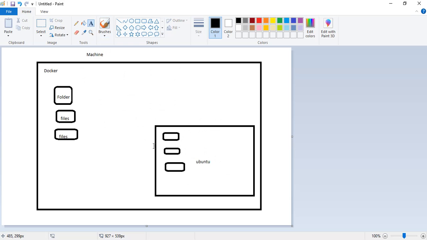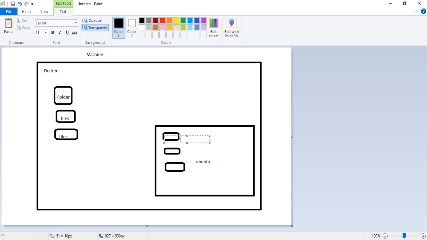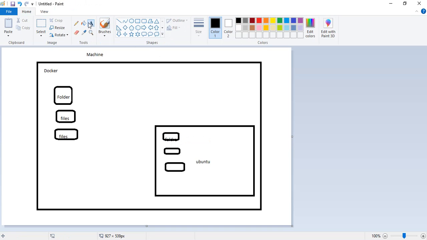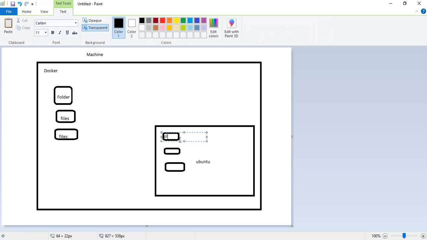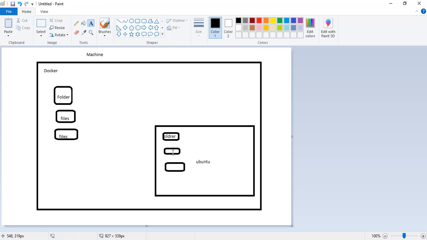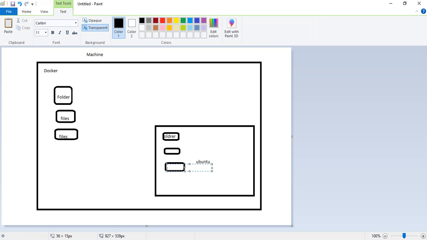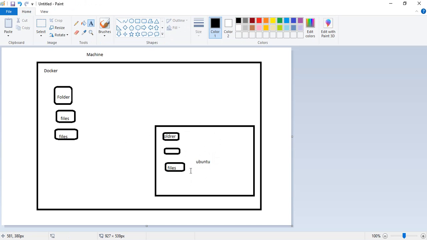This container, which is like a virtual machine, also has its own folder structure. Here we have folders, and here we have files. So inside the Ubuntu container we have files. Ubuntu is like a virtual machine which is running inside our machine.